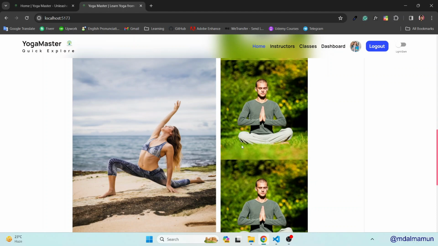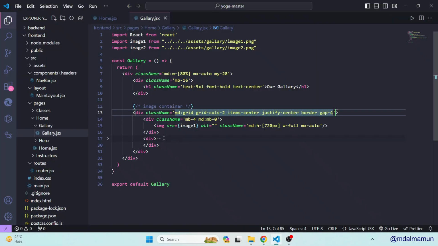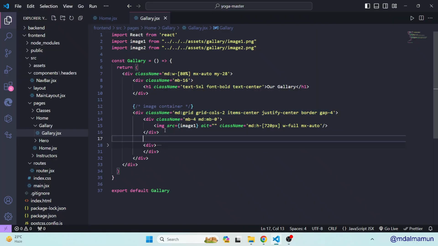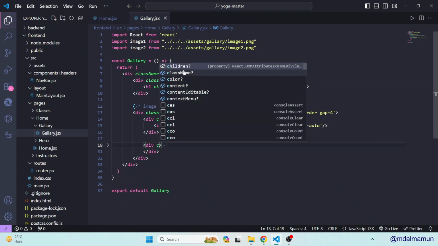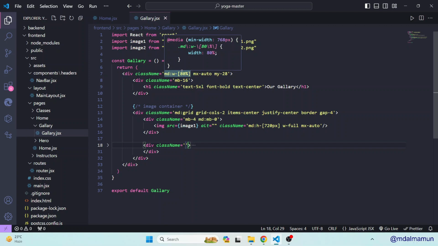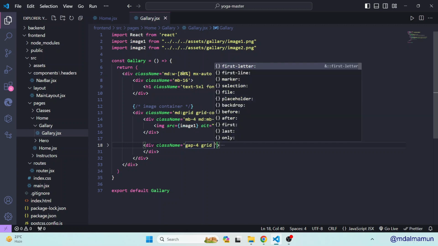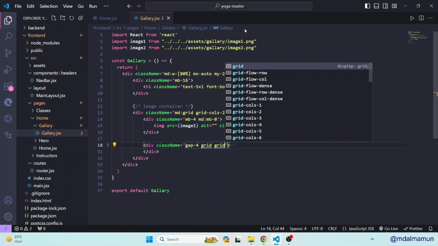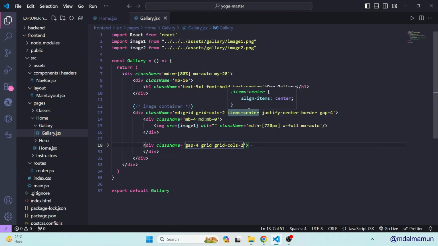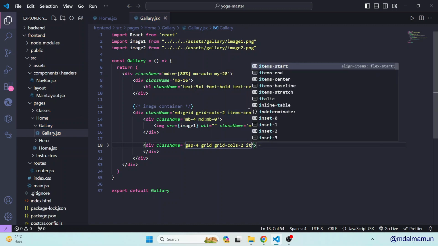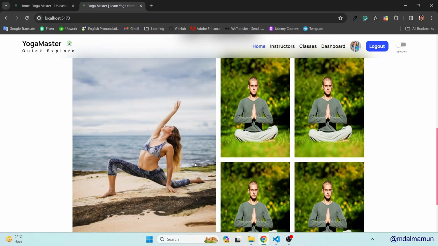Okay, so now we will have to resize those images. Here this is actually the second section of the images, so here we will add some className. Here we will add some gap, so that would be 4, and then we'll also add grid layout. Then we'll have grid columns 2. Then we'll have items start. Okay, that's it. So let me check.